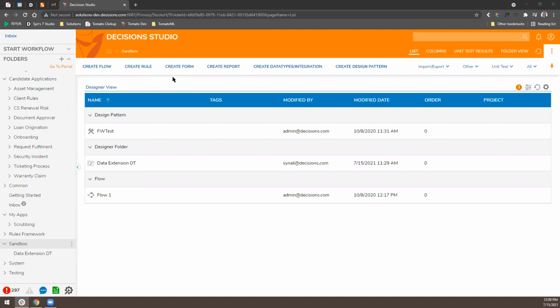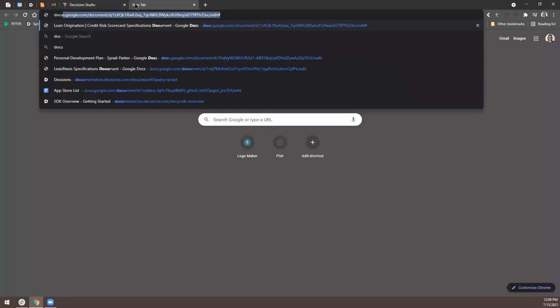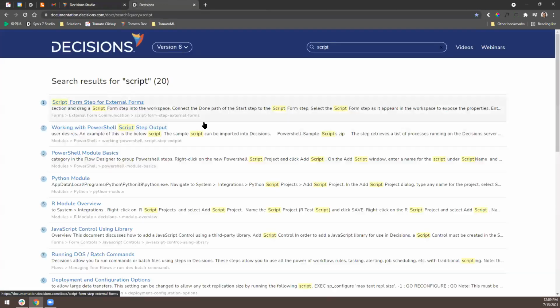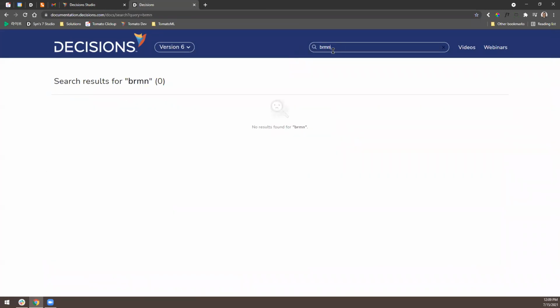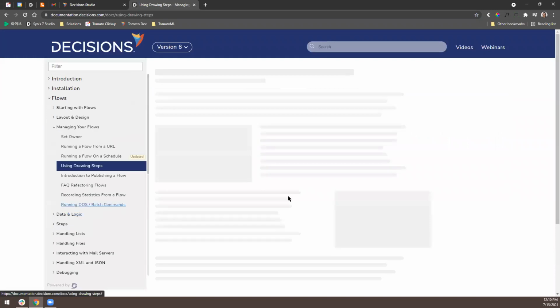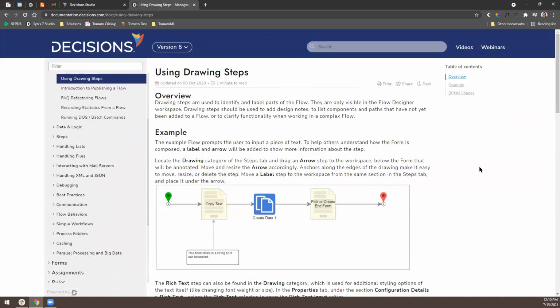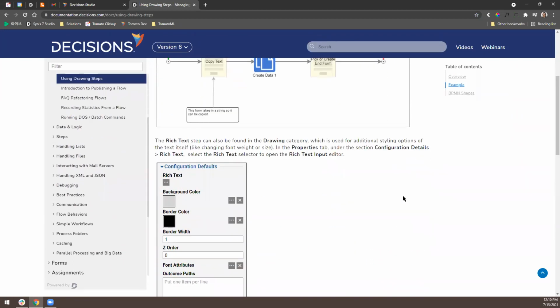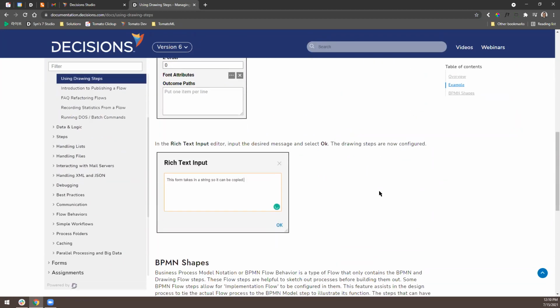Right, I've definitely heard of it before, but like I said, I haven't used it myself. Maybe we could find some documentation on it. Yeah, I can check the documentation site too. Let's see what it says in here. This is talking about drawing steps.